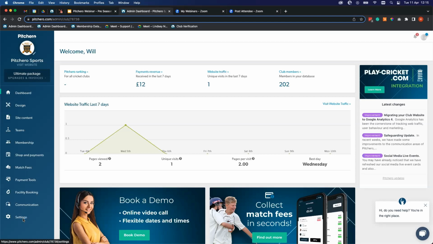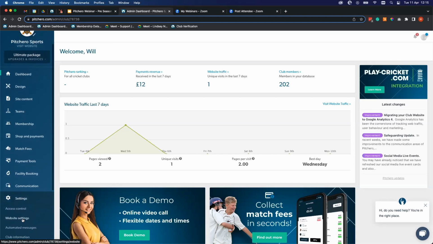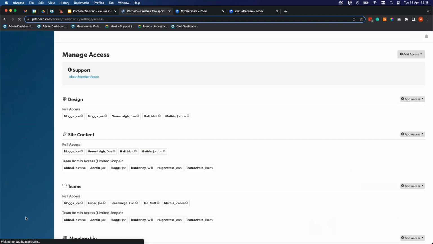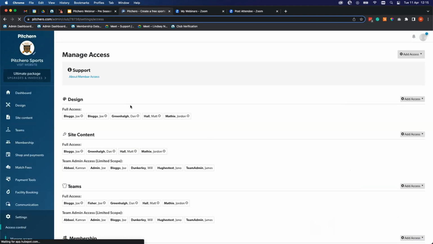So to start things off, we'll cover managing access. That's always a thing to get started as the season goes. You can go into settings down here, access control, and then manage access. Once that loads, you can see a list of last season's admins. Full access is webmaster, and as a webmaster you can tailor what they see. Team admin access has a limited scope already, so you can see the list of names there.